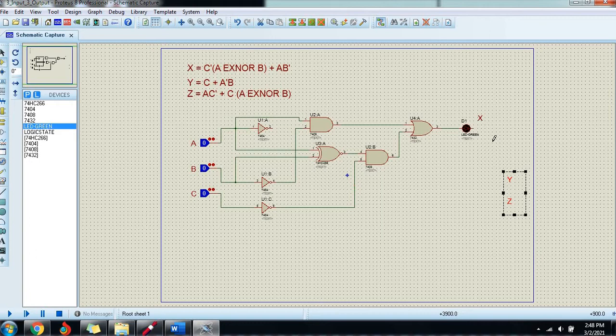Okay, then later on we're going to connect this one to the ground. So we're going to finish first X, Y, and Z. So for Y and Z, Y is C, that is ORed to A and A bar B. So we're going to use an AND gate here.